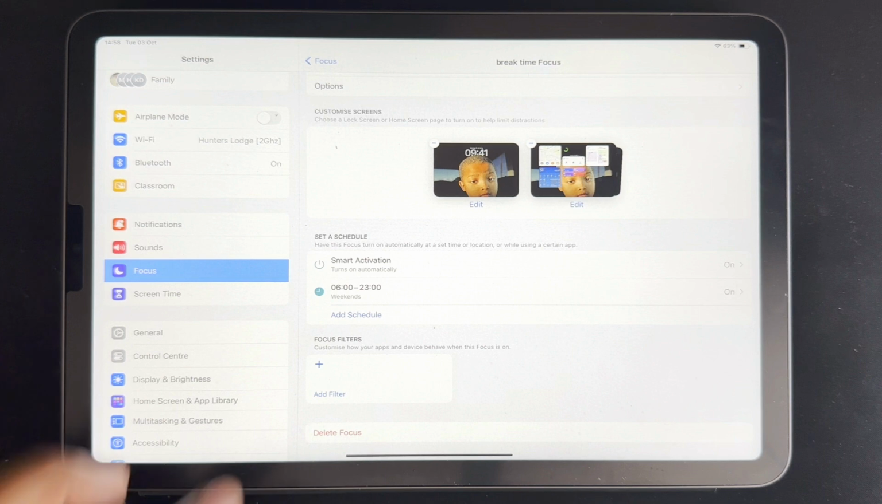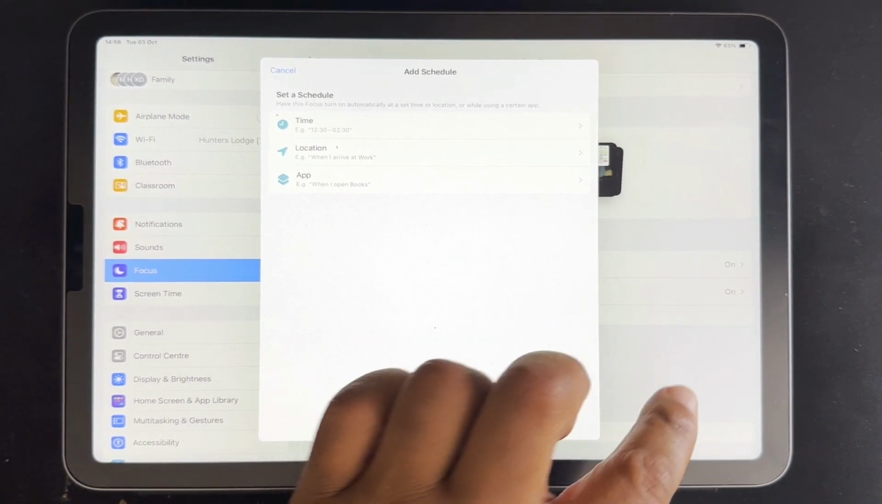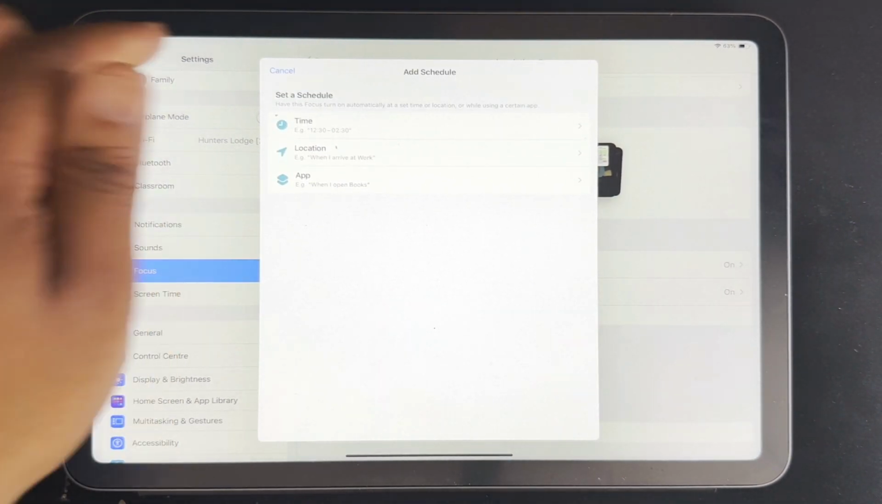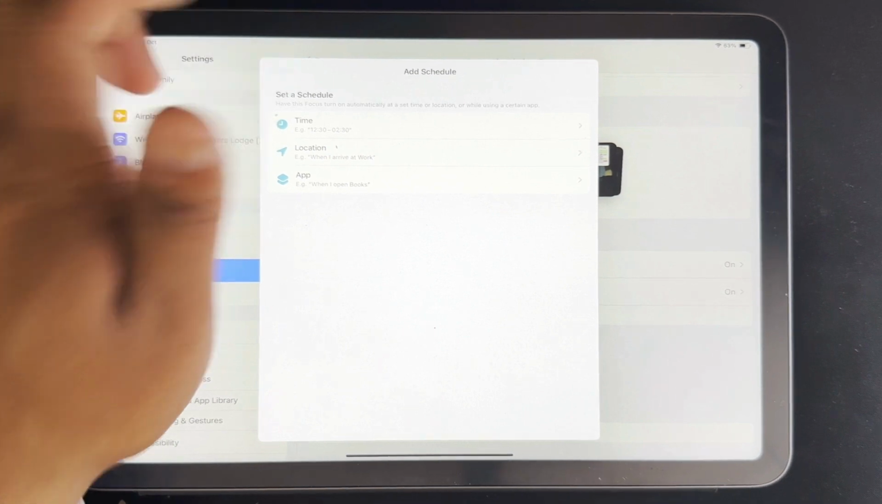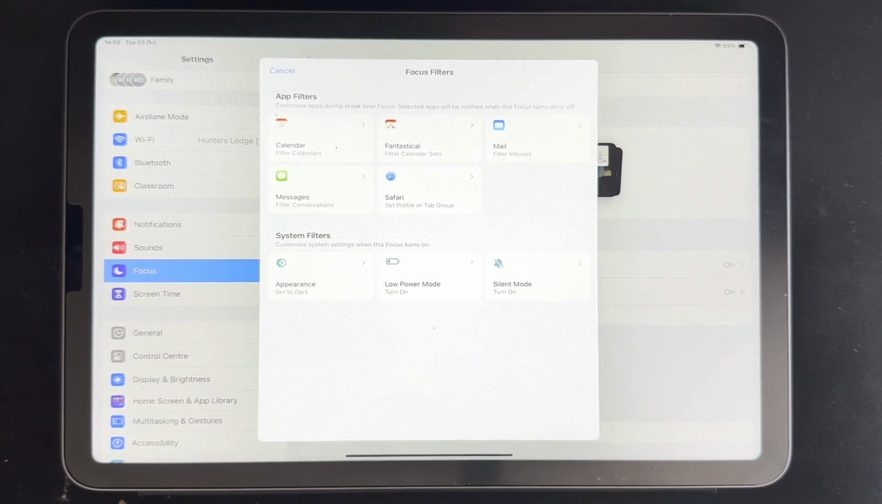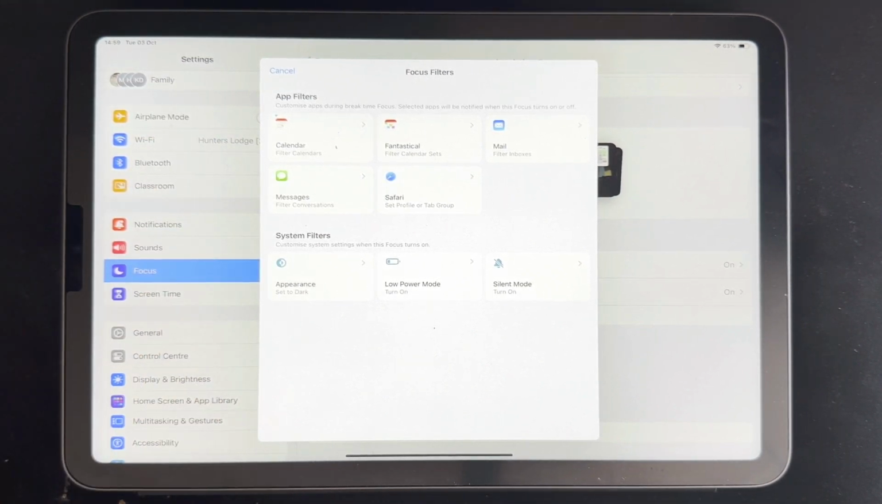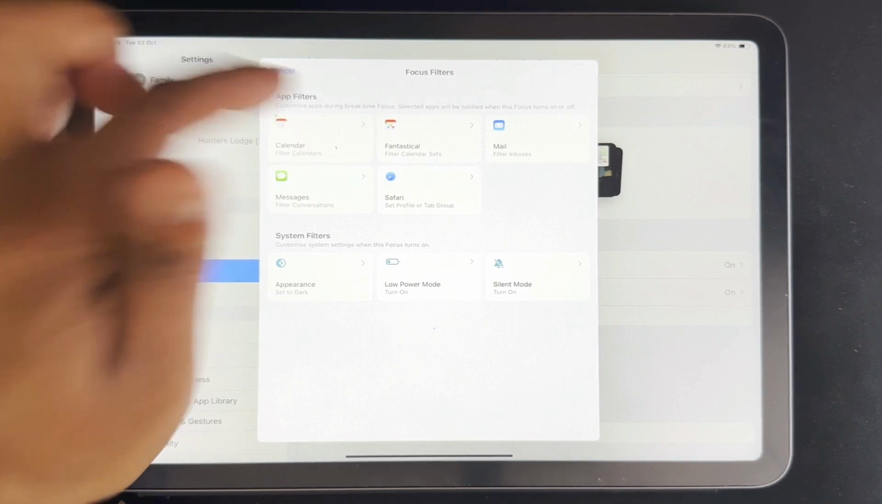If you go on vacation and you want a location to trigger because you're going to that location, then you can also set it to the location as well. Alternatively, use the app option to trigger the focus mode. So here I can then go to my filters and I can choose different filters, my app filters as well as system filters. Let's start with the app filter, starting with the calendar.